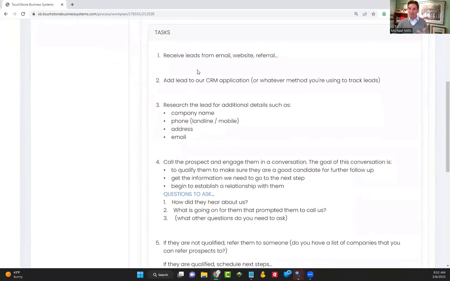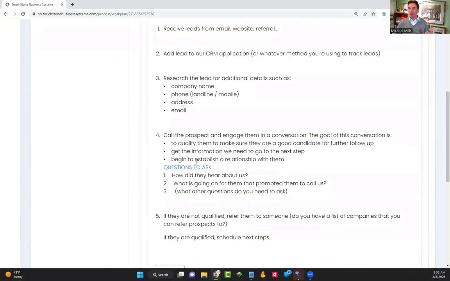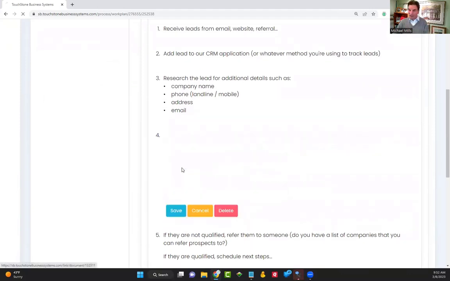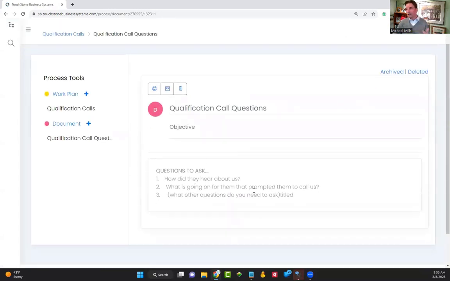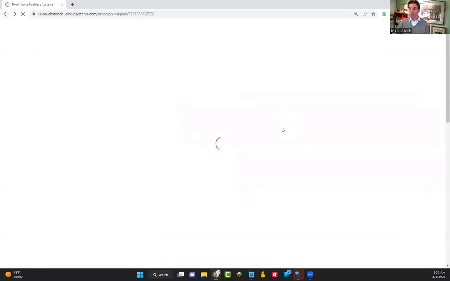So if you have a process, a work plan where you receive the lead, you follow up the lead, and you want questions to ask, you can actually click and go directly to the questions that need to be asked. So you can build these questions and hyperlink directly to them and then go back and forth.